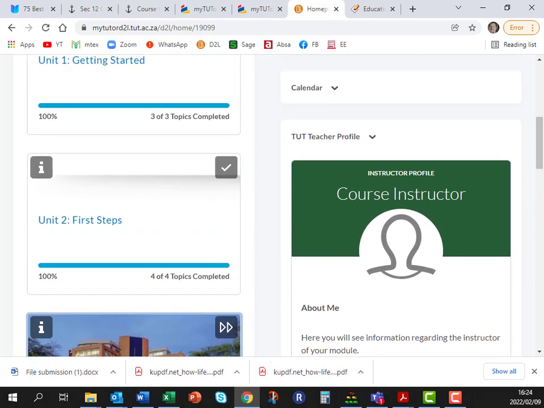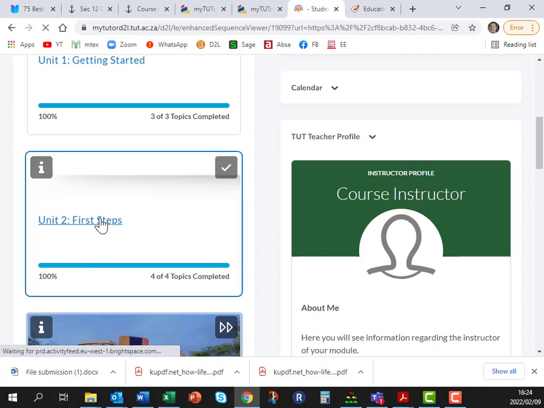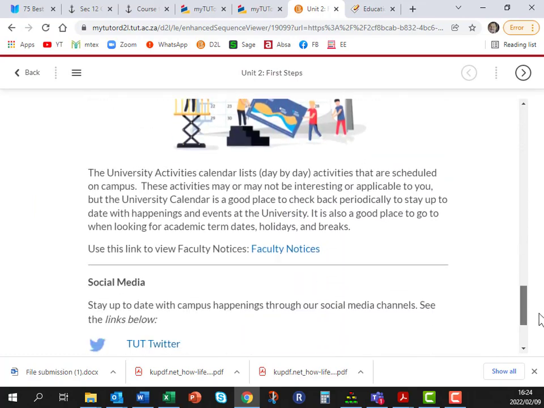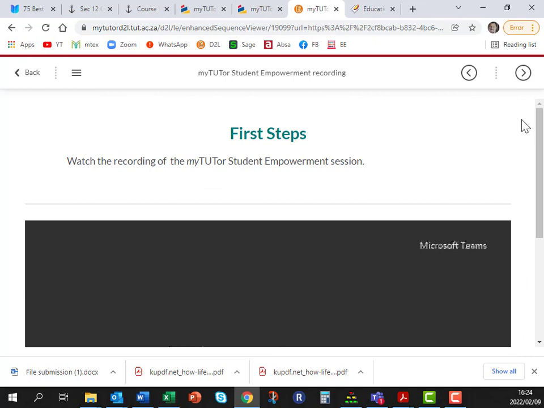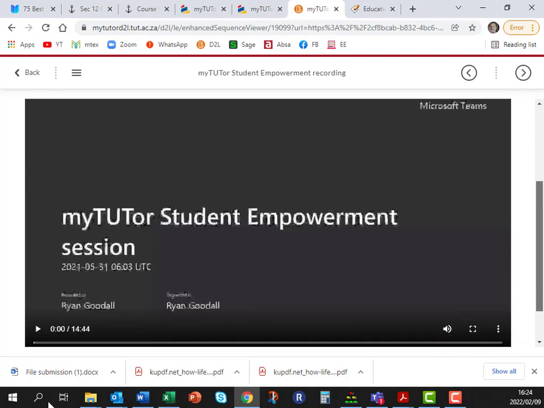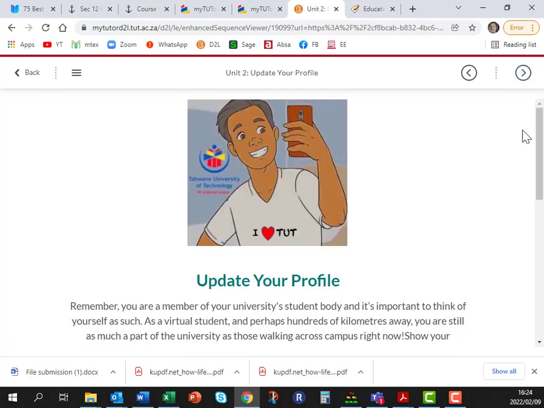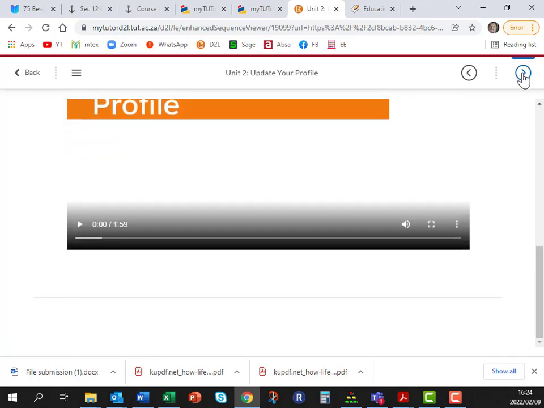I'm going to quickly go in here so that you can see how it works as a student. So it will give you the content. Once you read through the content, you can just click there and you go to the next content. There's the first steps. There's a video. You can watch that. You update your profile. I will quickly show you how to do that.